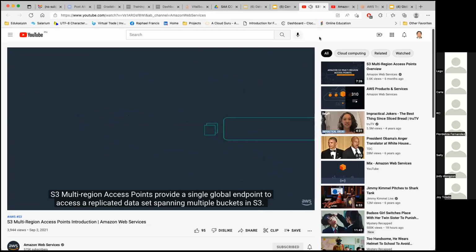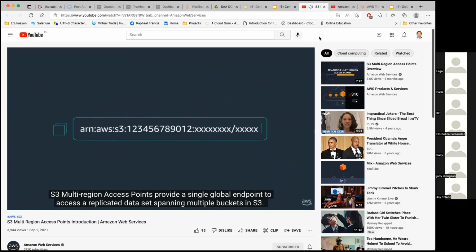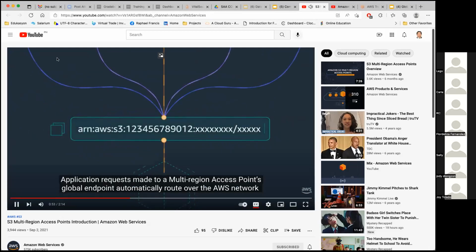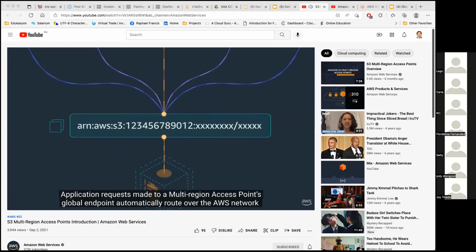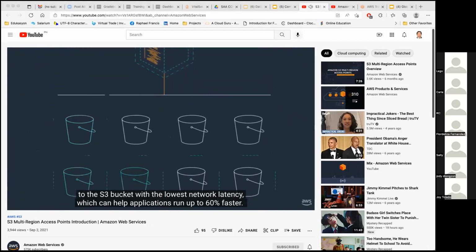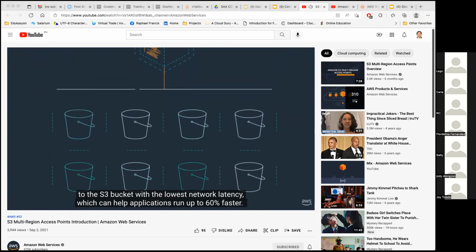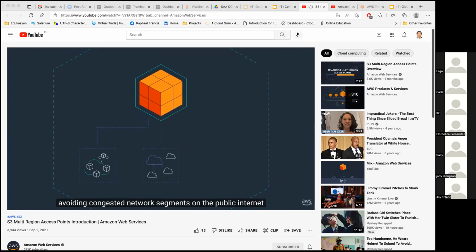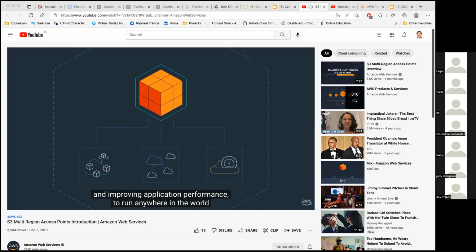S3 multi-region access points provide a single global endpoint to access a replicated dataset spanning multiple buckets in S3. Application requests made to a multi-region access point's global endpoint automatically route over the AWS network to the S3 bucket with the lowest network latency, which can help applications run up to 60% faster. This lets your multi-region applications take advantage of the global infrastructure of AWS, avoiding congested network segments on the public internet and improving application performance to run anywhere in the world, all while maintaining a simple, region-agnostic architecture.